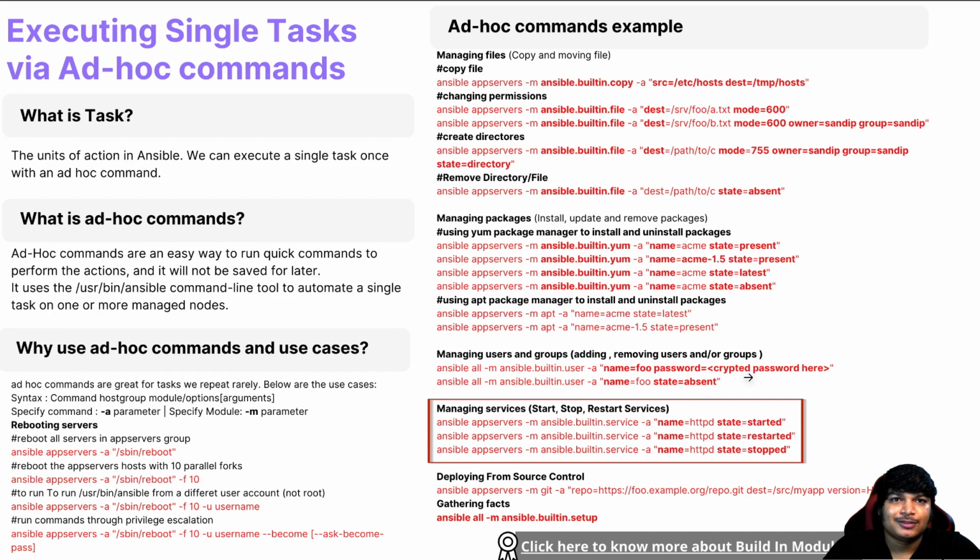Then -a, the ad hoc command shorthand, then name is equal to the service name. Here we are using httpd, but you can give any service name that you desire. And the state, what you want the state to be: started, restarted, or stopped. Based on your requirement, you have to give the latest state there. Once you execute it, it will become the state that you desired.